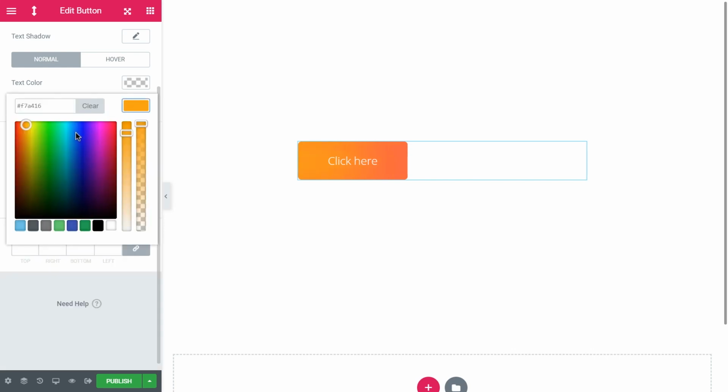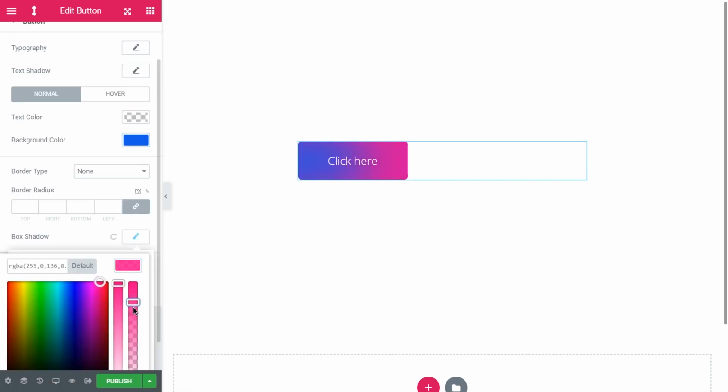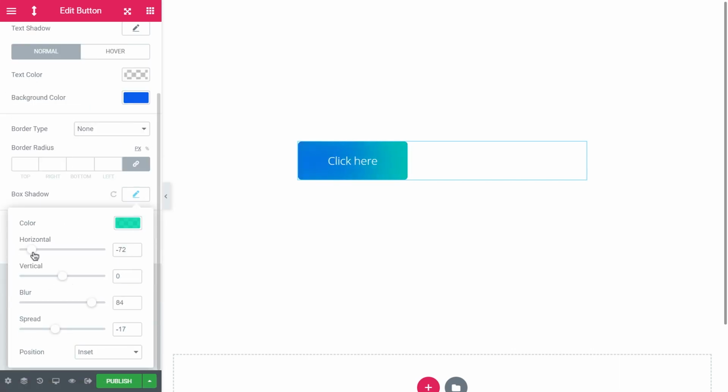You could also play around with the color and pick the color that you want. And you could also play around with the horizontal and vertical slides to change the angle of your gradient. And it was pretty much it for this tutorial.